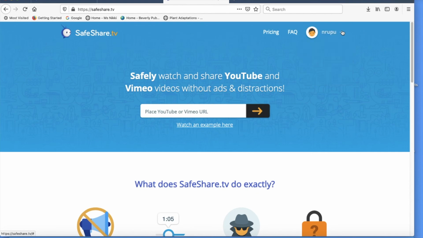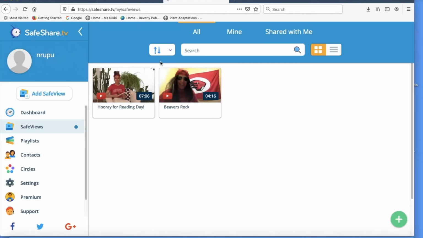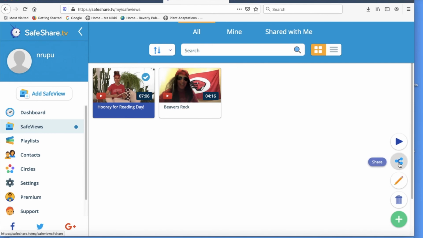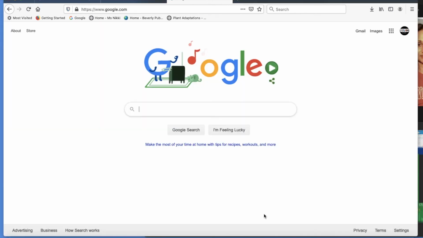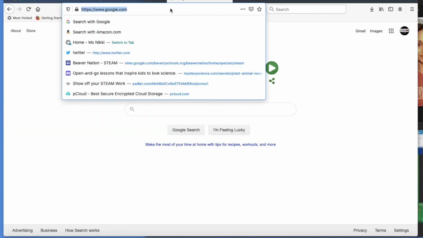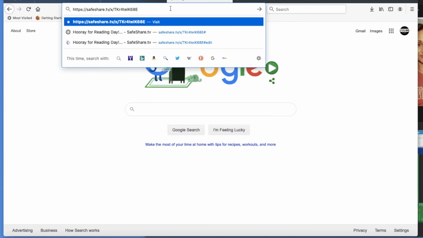Then go up to the top and choose My Saved Videos from the top drop-down menu. Click on your video, then go to the share icon. Now you can safely share this video with your students. You also have a QR code. This is what your students will see when they paste the link into a URL.